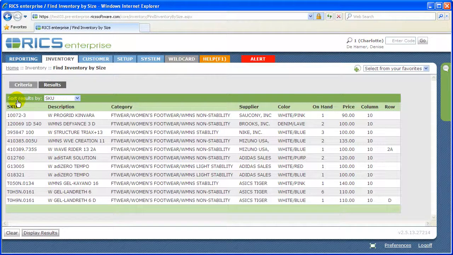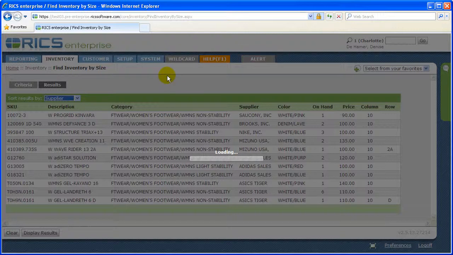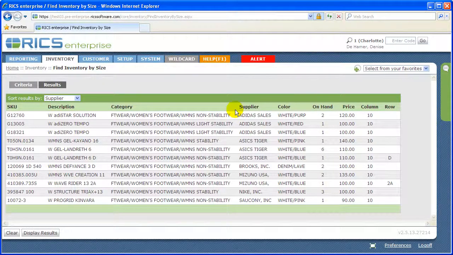You can resort this list if you want to by going to Sort Results By, clicking on the drop down, and you can sort this list by SKU, description, supplier, category, which is your class, by row and column, or by column and row. So if I switch it to supplier, that's going to sort them in order by supplier. So now I have all of my Adidas, Asics, Brooks, Mizuno, Nike, and Saucony. So you can resort this how you want by any of these options in this drop-down list.